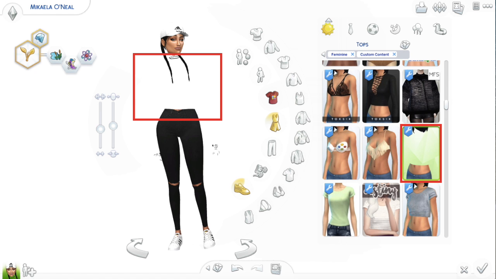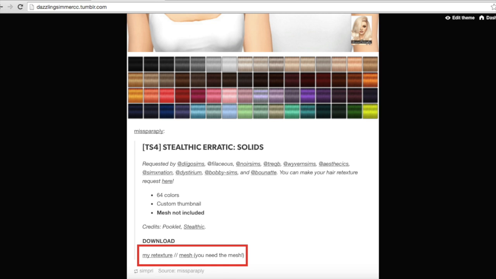If this happens, your piece of custom content requires a mesh, which is a base on which the custom content is made. You need to go back to the website where you downloaded the CC and check if a mesh was required. If so, download the mesh, place it in your mods folder, and your custom content should work.